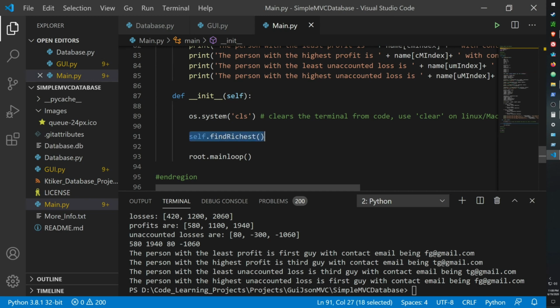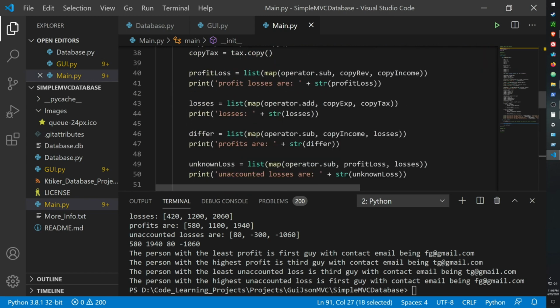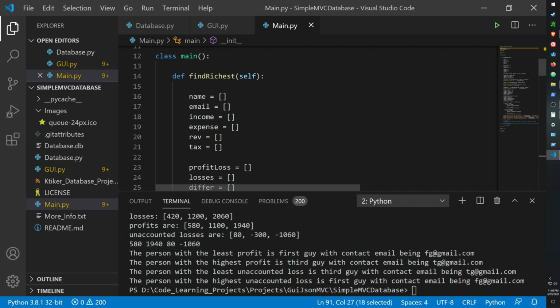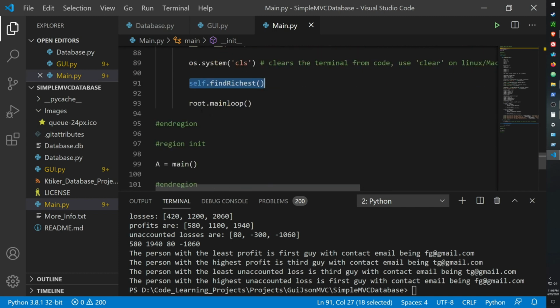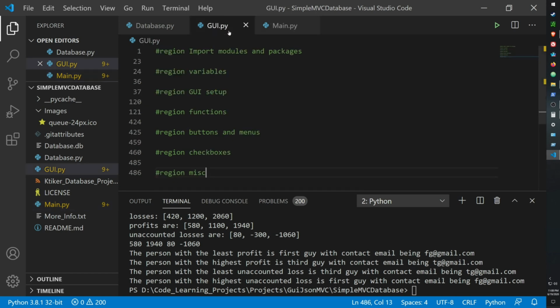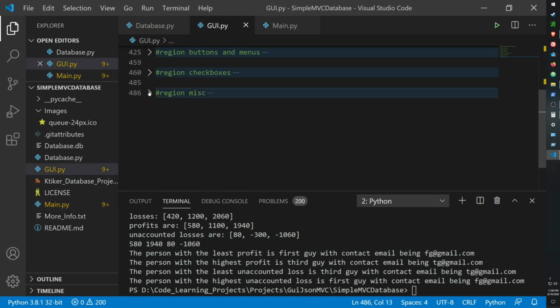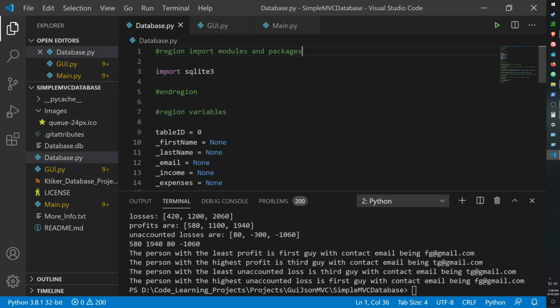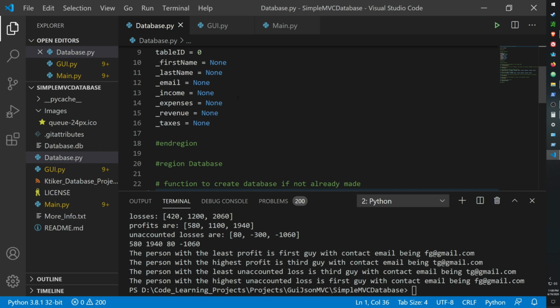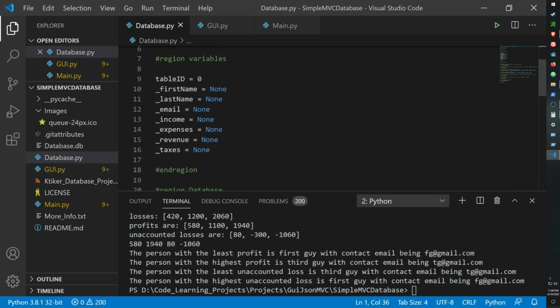The init also calls the function I have up here, find richest. And the last thing it does is it calls root.mainloop, which is from the GUI script. It used to be at the bottom, but I've moved it. But let me get back to the GUI script in a little bit. Let me just go with the database script right now.